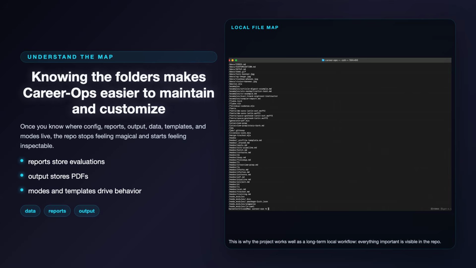That is a big deal if you plan to keep using it for months instead of one weekend. It also means troubleshooting gets easier. If the scanner feels noisy, look at portals. If the scoring feels off, look at your profile and supporting context. If the generated PDFs feel weak, look at cv.md and the proof points you are feeding into the system. The more you understand the file map, the faster you can adapt CareerOps to your own search.